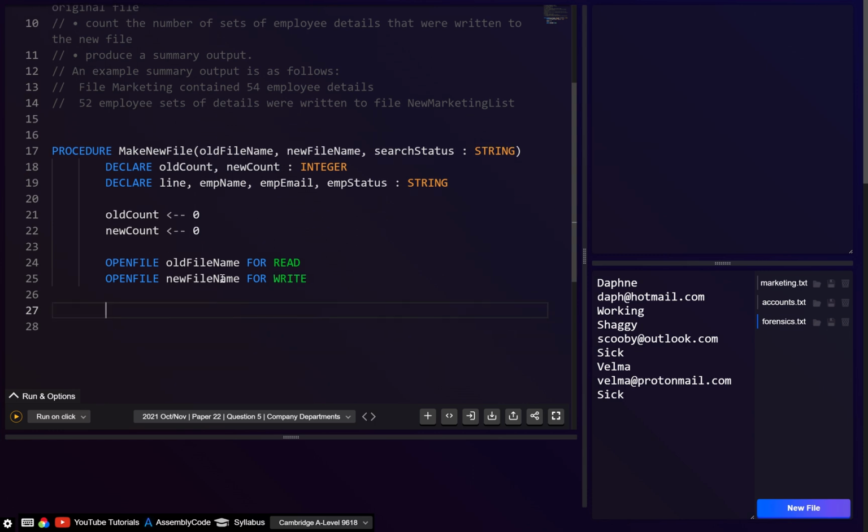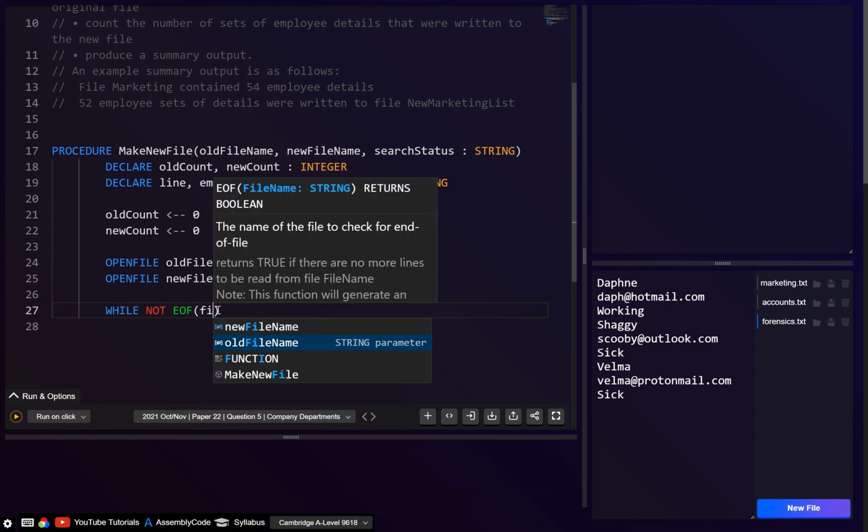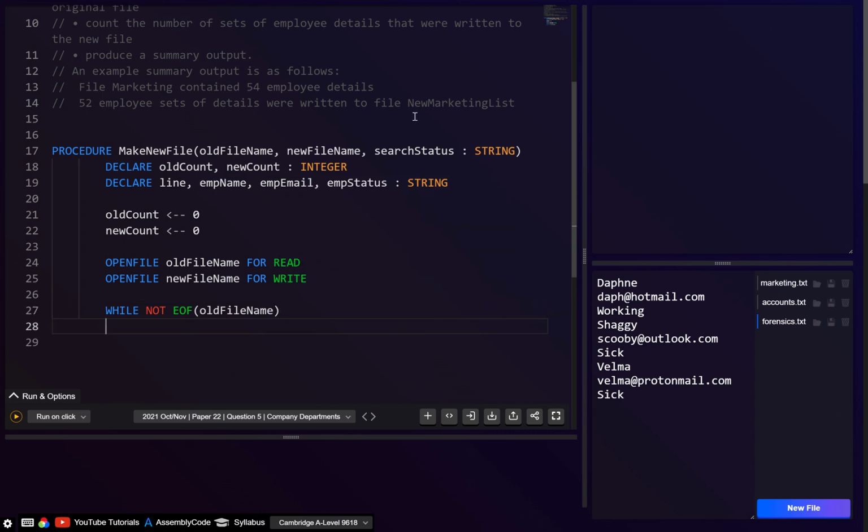And then here, as always, we just want to keep looping until we're at the end of the file. But rather than only reading 1 line at a time, what we'll actually do is read 3 lines in one go. So just call the read file statement 3 times. Let's go here: while not end of file, this will take the old file name, and I'm just going to have the do.